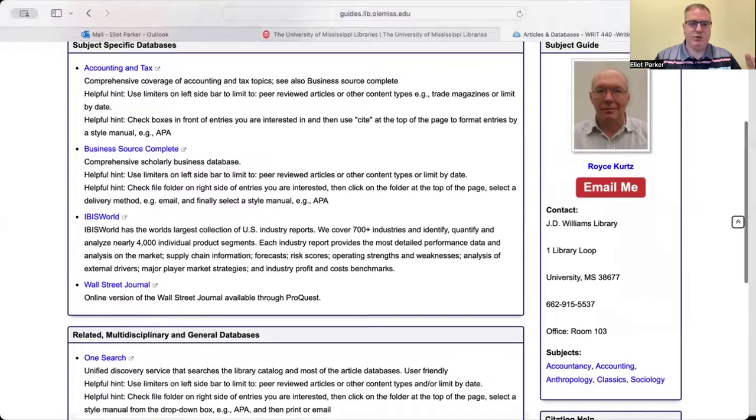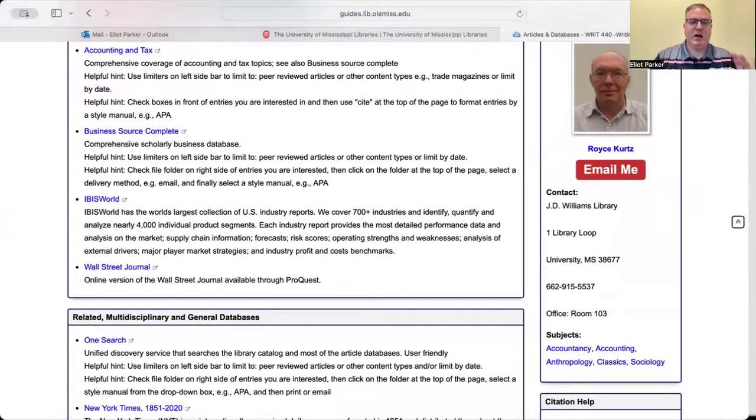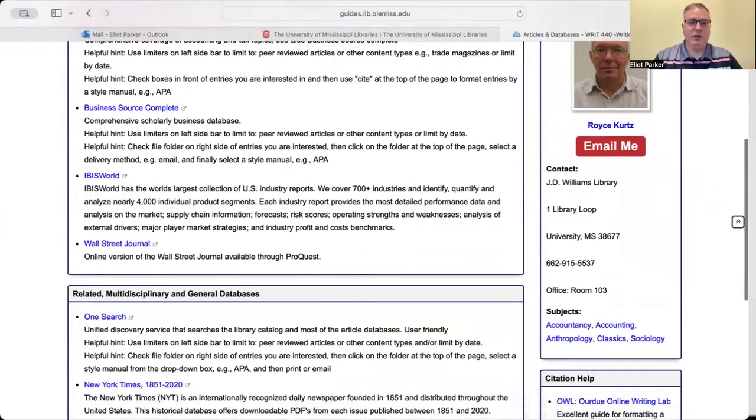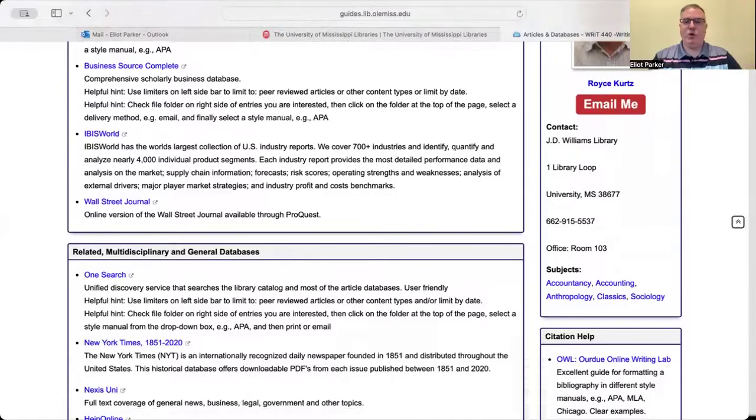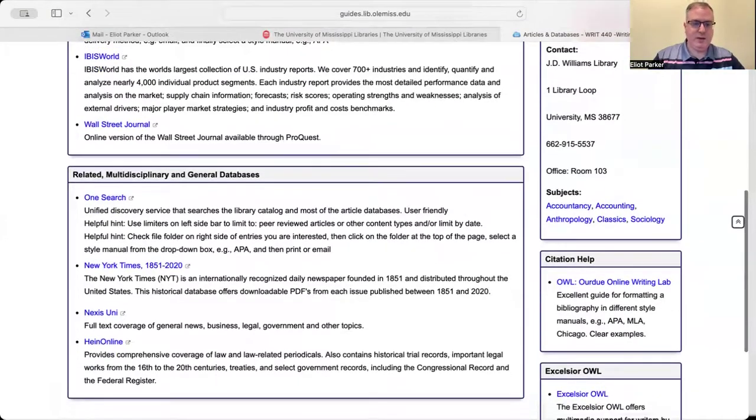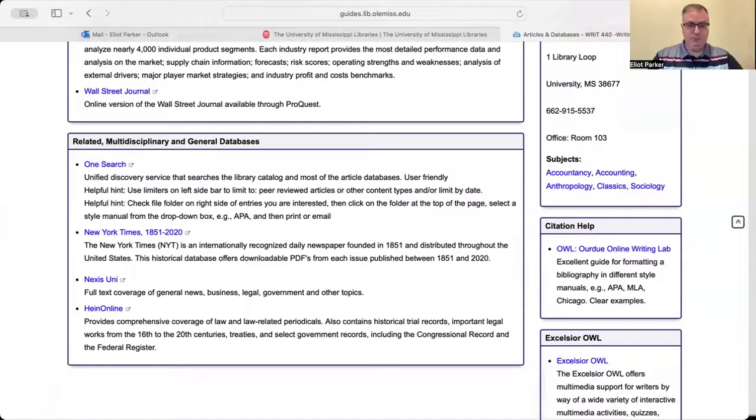We've got Business Source Complete, which is a scholarly database that deals with journals and academic sources related to business issues. We've got the Wall Street Journal. We have a link there where you can go in and access that for free. You don't have to have a newspaper subscription to access that information. And we've also put some more general databases here at the bottom that you might want to access.